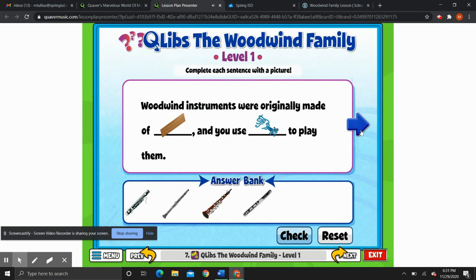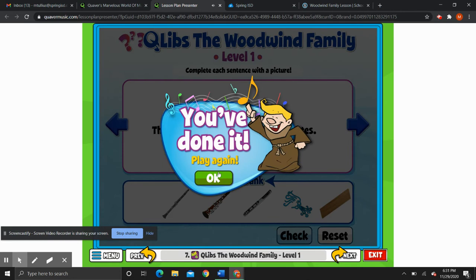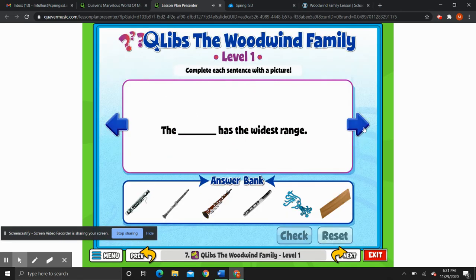Awesome. Next one. The blank can play the lowest notes. We talked about this. It's called the bassoon. The bassoon can play the lowest notes. So which one of these is a bassoon? You said this guy right here. You are correct. That is our bassoon. Nice! Next, the blank has the widest range.